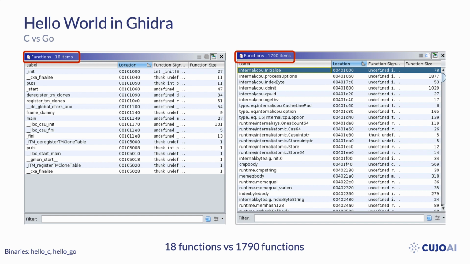The Go program's disassembly is more hectic. Almost 1800 functions are recognized. Fortunately, this program has all the debug information and symbol names, so it's easier to navigate through the myriad of functions and understand what the program's purpose is.